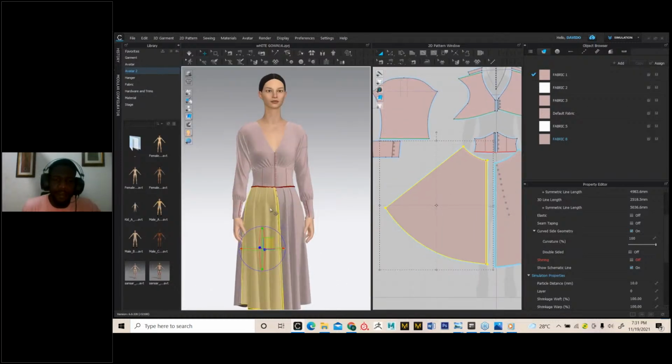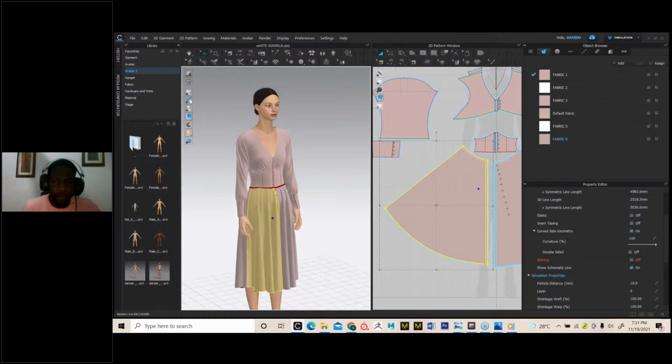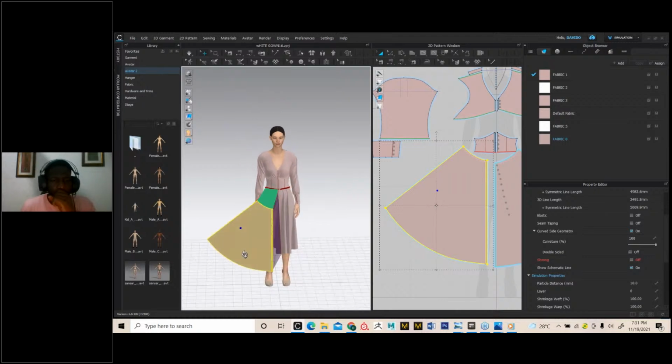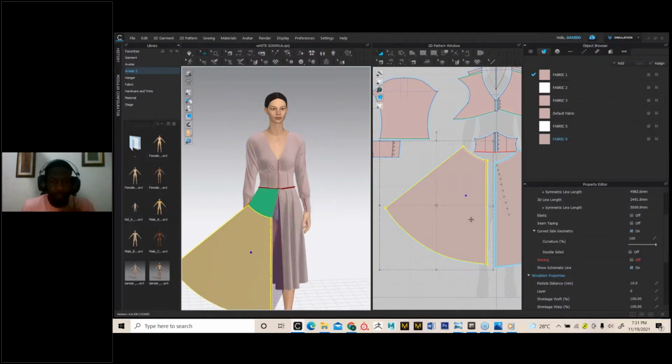So for instance, if I right click on this and I click on reset to the arrangement, I'm sorry about that. So you can see it is still the same here as it is in this place.